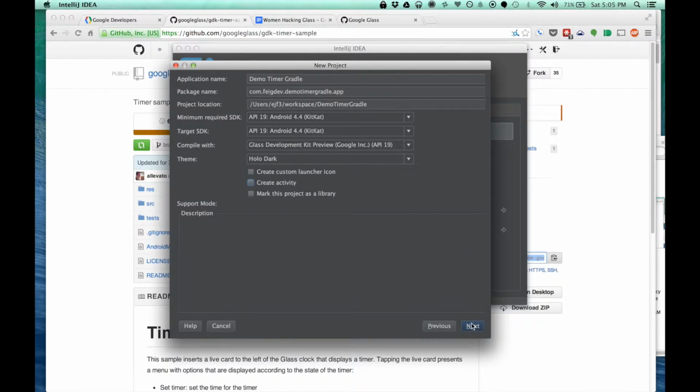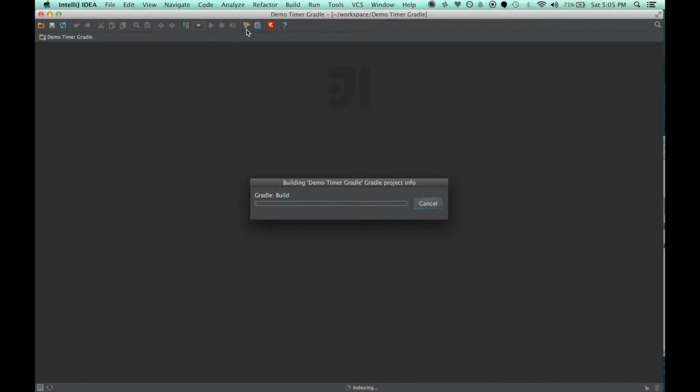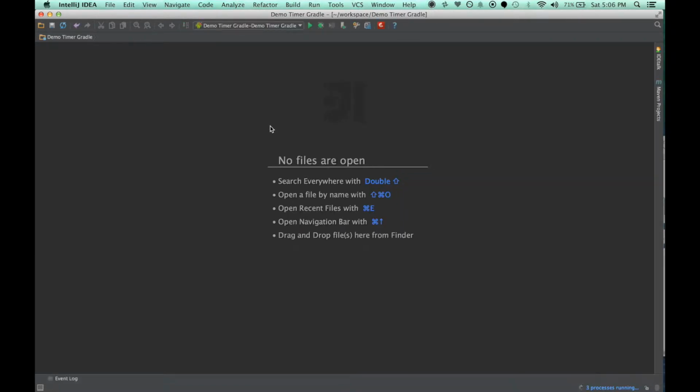Okay. Let's call it demo timer Gradle. That's fine. All right. Finish. Okay, it's going to generate a bunch of stuff for us. Parts of this we don't need, and we will delete when we don't. But just wait for everything to be generated first.